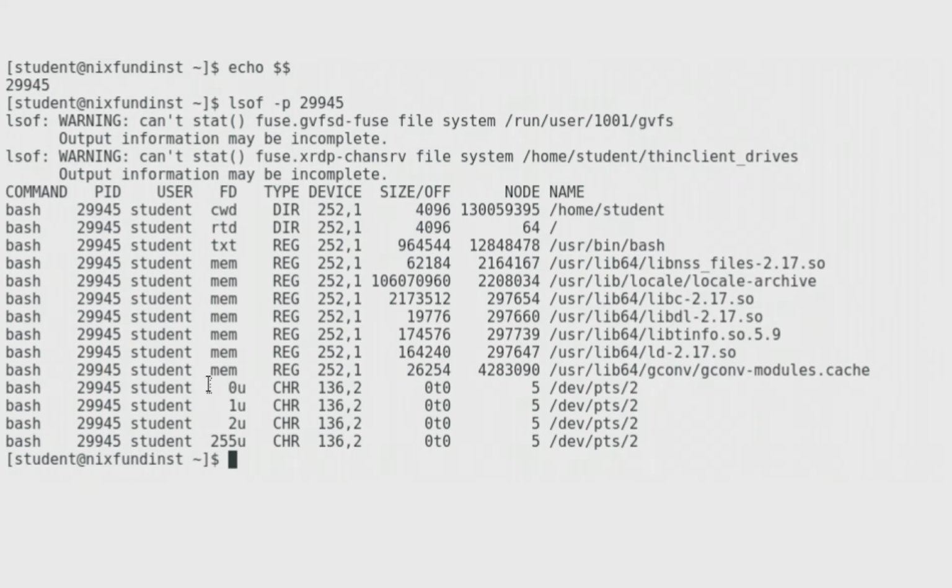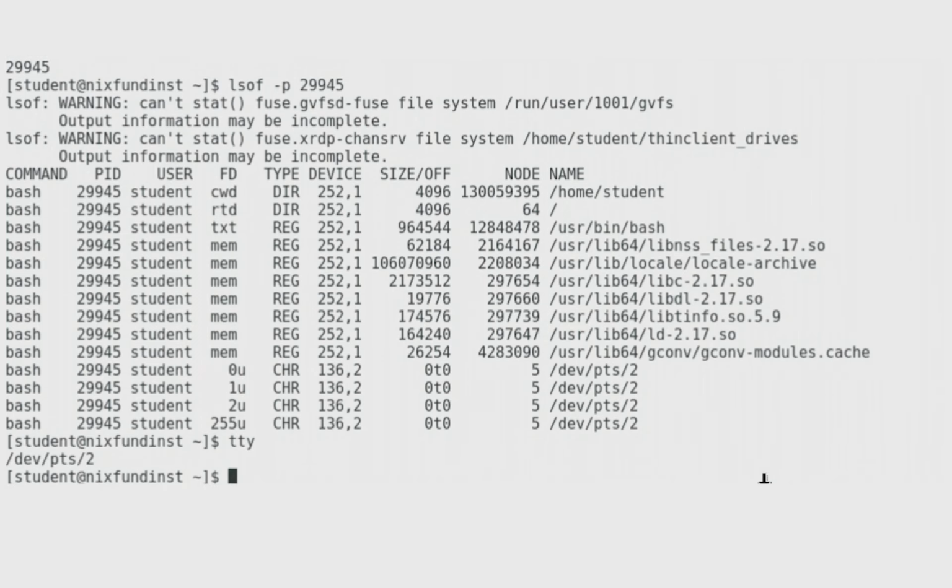And then down here we have our standard input. Remember, under the FD column, which means file descriptor, we have 0, which is our standard input, 1, which is our standard output, and 2, which is our standard error. And if we look all the way to the right under the name column, we can see that all of those are going to /dev/pts/2. And if I do a tty, I can see that that is my terminal screen that I'm in right now.